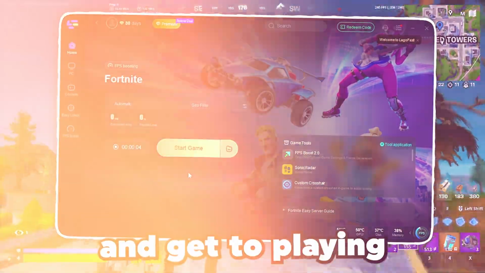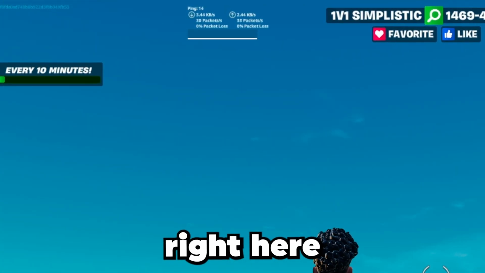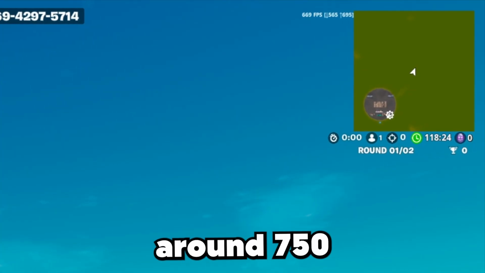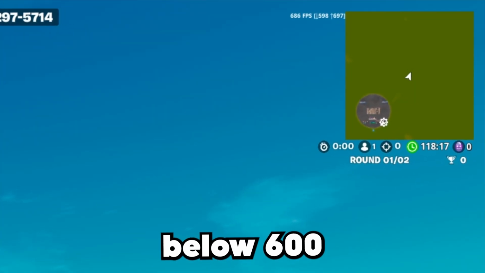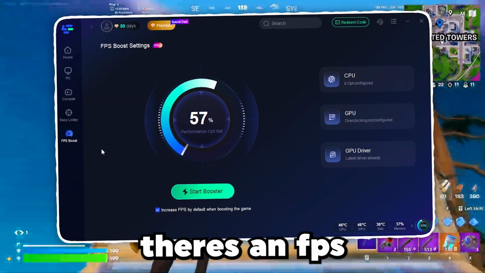get to playing. As you can see on Fortnite right here, I'm on double digit ping. I've got about 14 ping right here. And my FPS is peaking around 750, but it's dropping below 600. So I've probably got an average of 650 FPS. Ping isn't all this does, you know, there's an FPS boost feature.